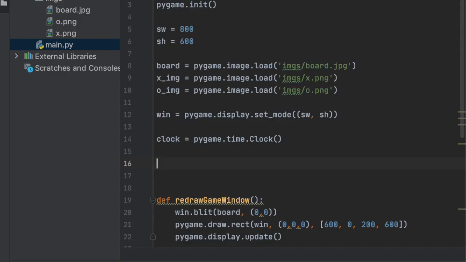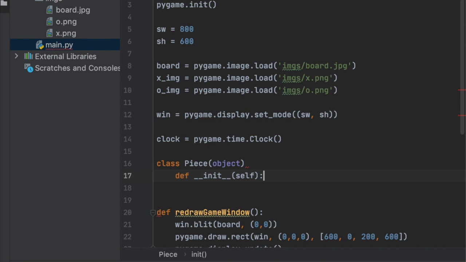Okay, so the next thing we're going to do is create a class called piece, and this is going to represent the X's and the O's in the game. Let's create the init function, and inside of the init we need to pass it an X and a Y value, and we need to give it a letter value, whether it's X or O. I guess we can just make that a Boolean, so we'll say isX. If isX is true, then the value of that piece is an X, and if it's false, then it's an O.